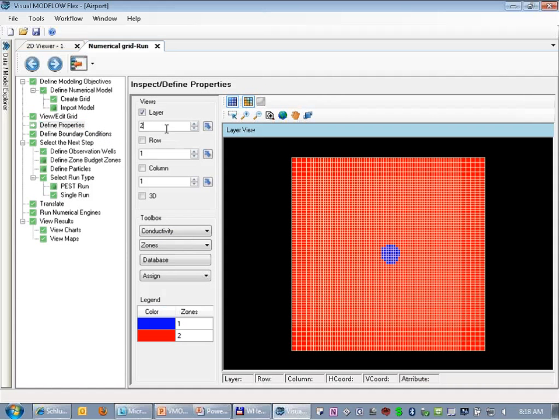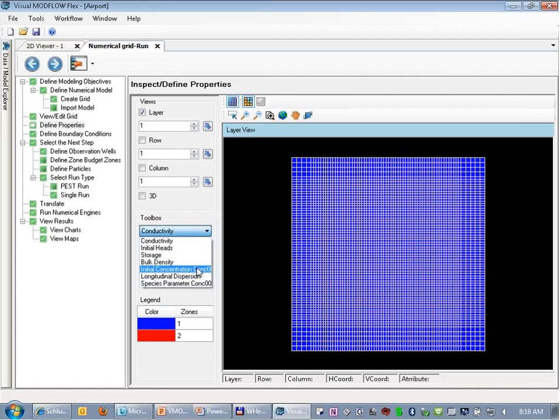At the define property step now, when you have transport turned on, you'll see additional parameters added to this drop-down list. In addition to the flow parameters, you now specify initial concentration, which is done for each species that you have in your model. Specify the dispersion, species parameters, which may be on or off depending on whether you have reaction enabled, and then your bulk density.